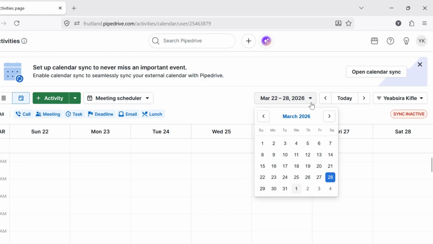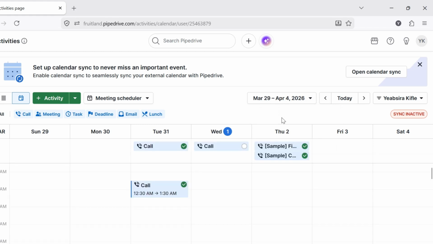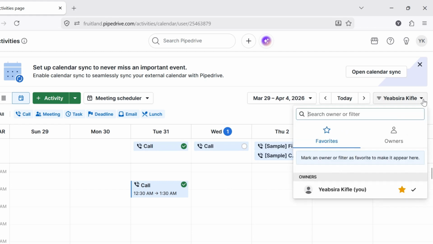To narrow your focus, use the Filter drop-down in the top right corner. Filters allow you to display only what's relevant. For example, a specific activity type, a particular owner, or a status like overdue or completed. If you work in a team or manage different categories of tasks, filters help reduce clutter and make your calendar easier to read and act on.